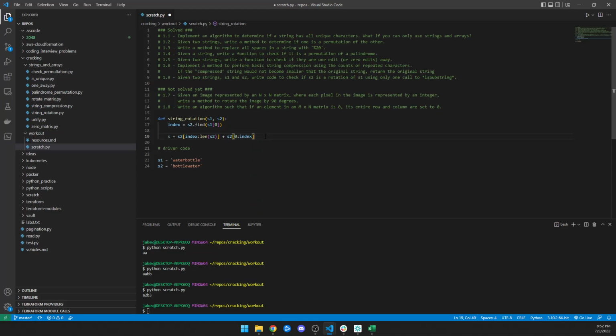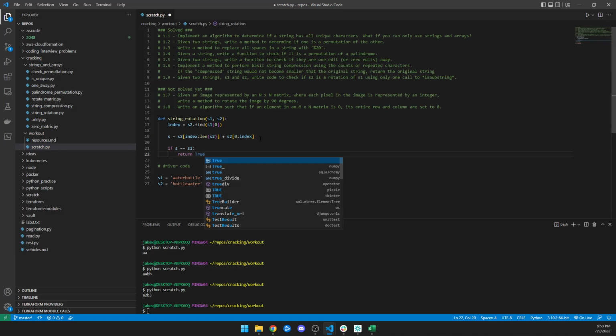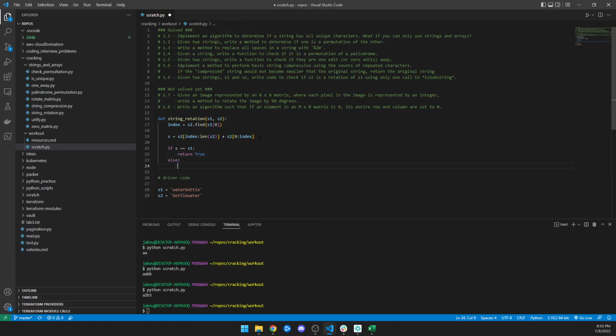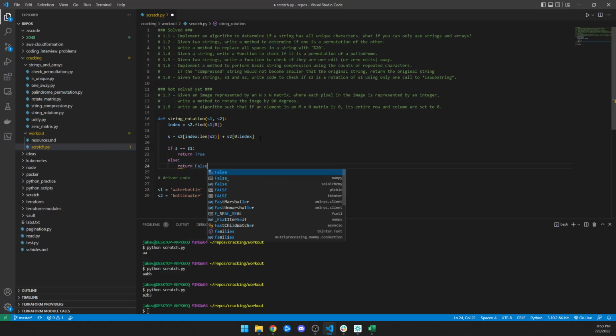Does that make sense? If my index is at W, I'm basically saying, start at W and go to the end of here. So it's going to take water. Then I'm going to add S2 at index 0, which is here, and go up to my index, which would be bottle. So my new string should just say water bottle. Then I'm going to compare that to the first one. That's my logic. So if S is equal to S1, then return true, else return false. That makes sense, right?